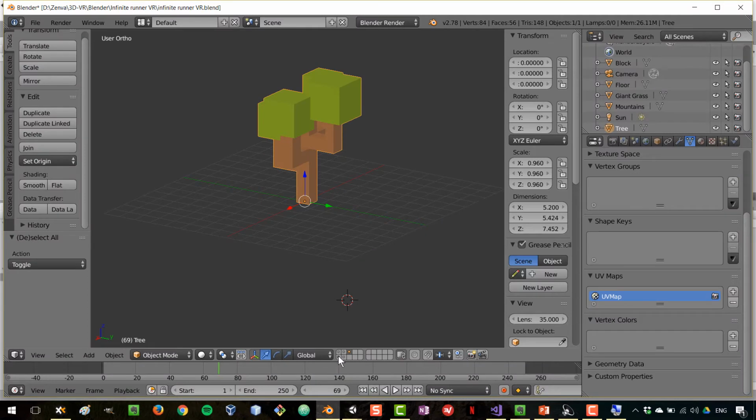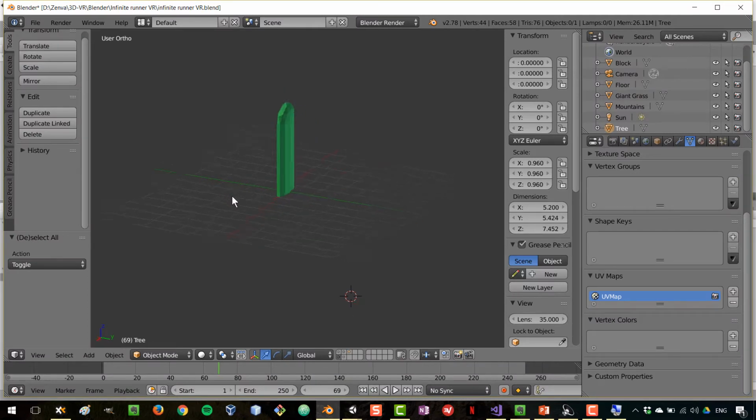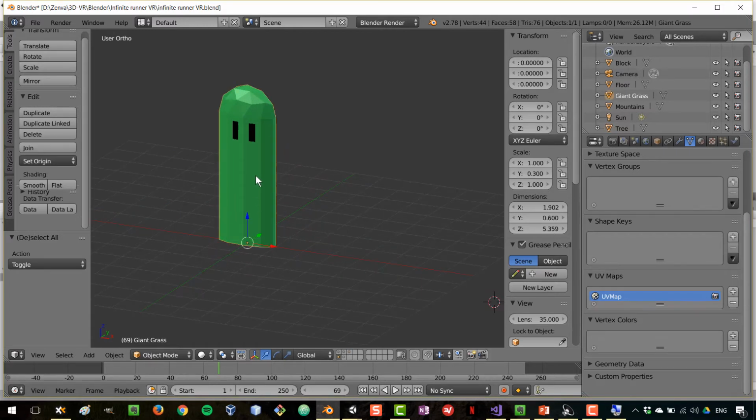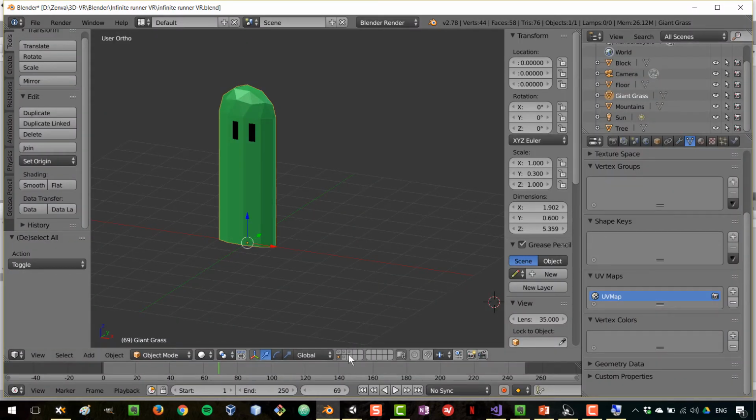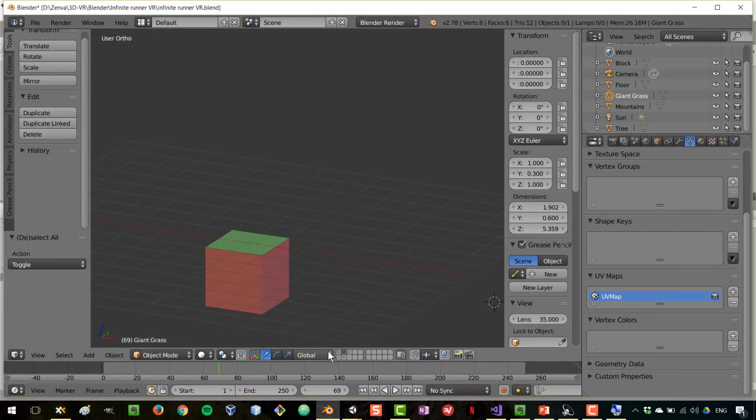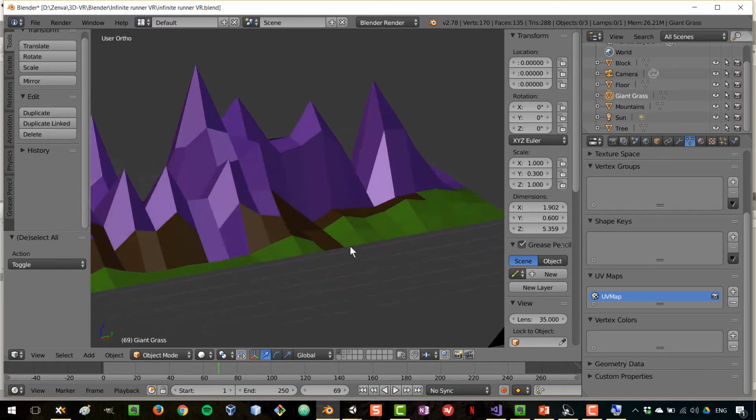What else do we have here? We have these kinds of giant grass, similar to the ones that you can find in Mario games. So we're going to use that one as well. So I'm going to go and export this file. I think these are giant grass elements, but I'm not sure. So I'll just call this giant grass. Same options as before.